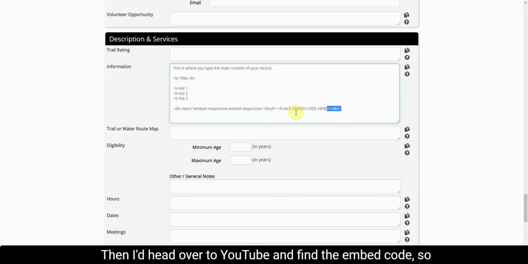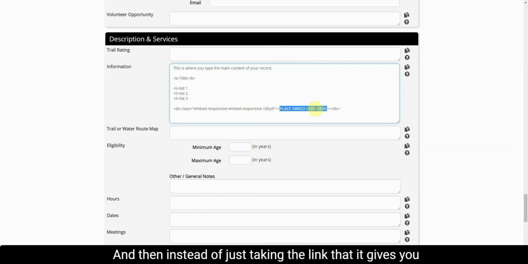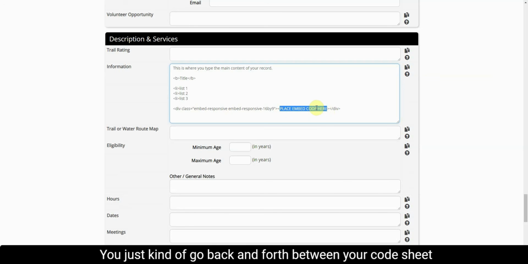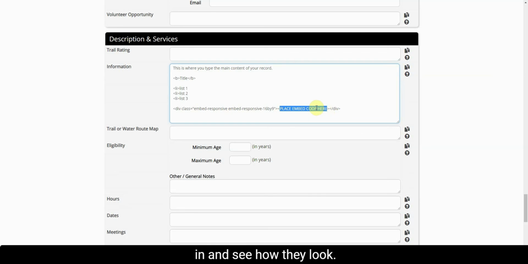Then I'd head over to YouTube and find the embed code. You just hit share, and then instead of just taking the link that it gives you to share, you hit embed and it gives you a different code. You put that in there, and that will put the video in for you. So it's very simple. You just go back and forth between your code cheat sheet and your record and play around with plunking things in and see how they look.